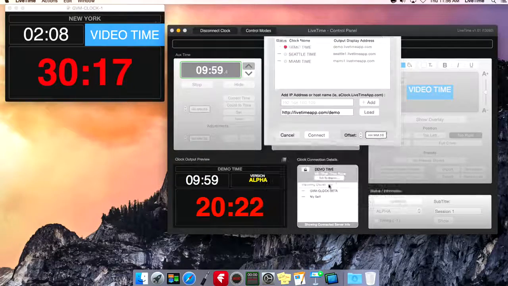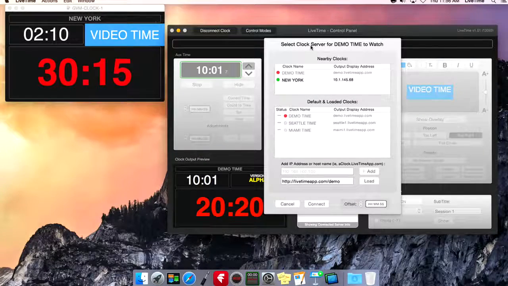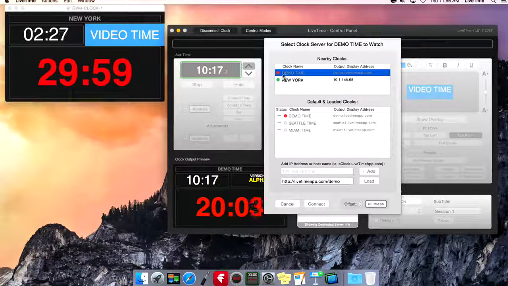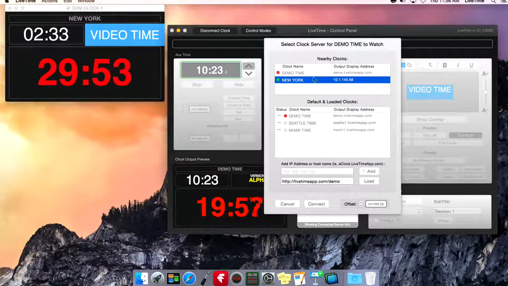So when I press that tell to watch button here, the whole panel now switches to a different mode. It says select a clock server for demo time to watch. What this means is you're going to reroute the demo time computer you're connected to, to watch New York time. And you can see New York is available. It's in green. Demo time, which is the one we're connected to now, is in red because you can't tell it to connect to itself. That would create a loop, so we don't want that. So I can press New York time and then connect.